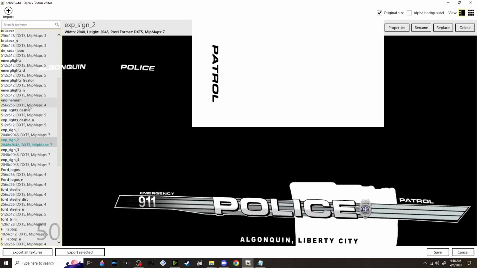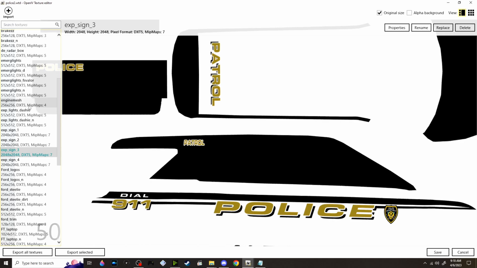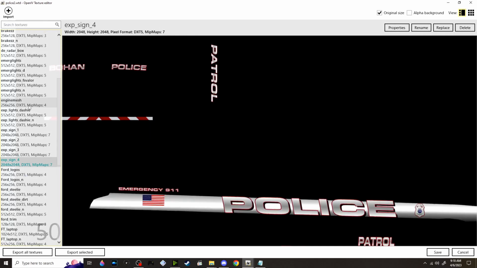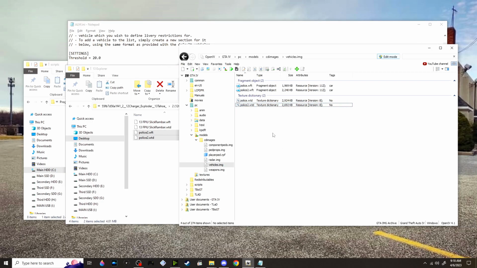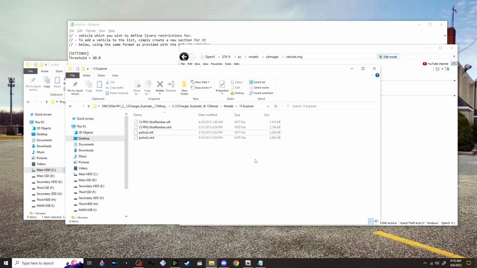Algonquin should be the second sign. Alderney should be the third sign, and Rohan should be number 4. Okay, so just make sure that is all the same. And that should be it for that.